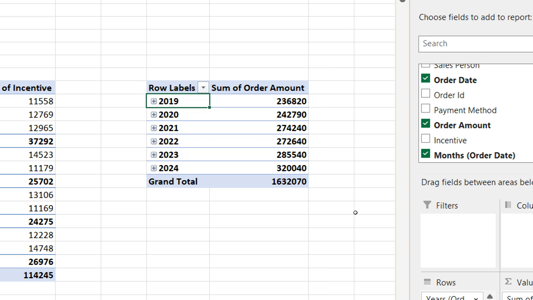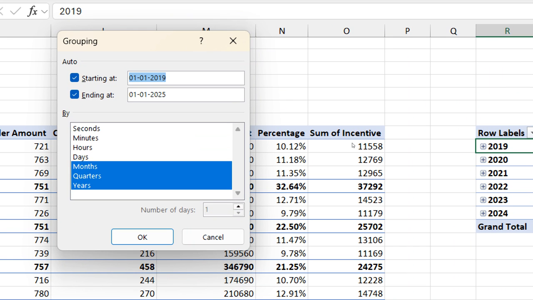Super. Alt Shift right arrow. Right click grouping or Alt Shift right arrow. Both are same. Now a window has opened. It is asking whether you want a report by seconds wise, hours wise, day wise, or month wise, or quarter wise, or year wise. Your wish.